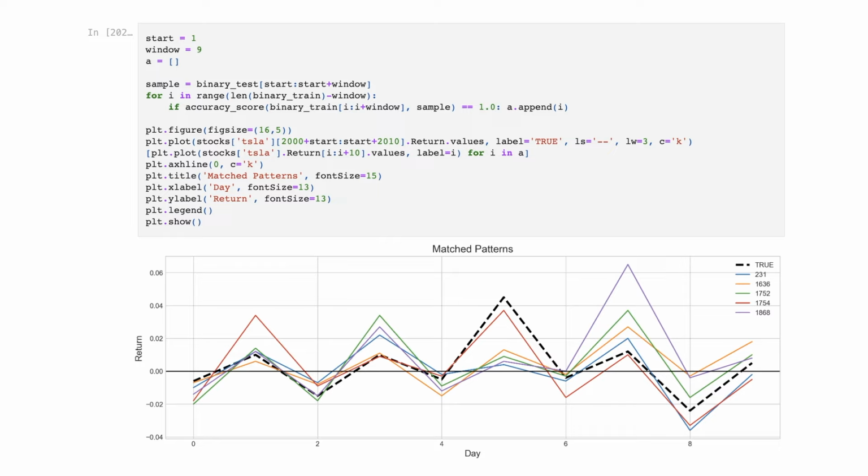5. Inside the loop, it checks if the accuracy score of a portion of binary_train data matches the sample with a score of 1.0. 6. If it matches, the index I is appended to the list A. 7. It sets up a figure for plotting with a specific size. 8. It plots the return values of the TSLA stock from 2000 plus start to start plus 2010, labeled as true, with a dashed line, thicker width, and black color.